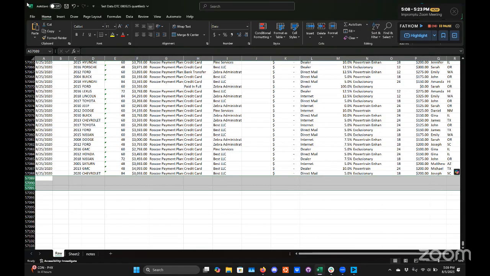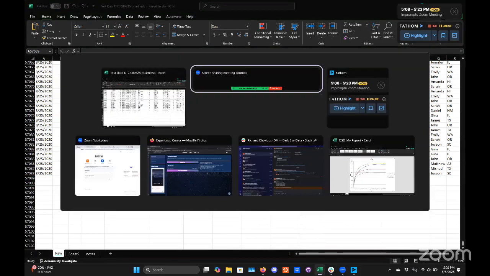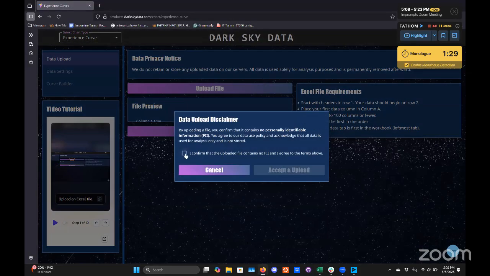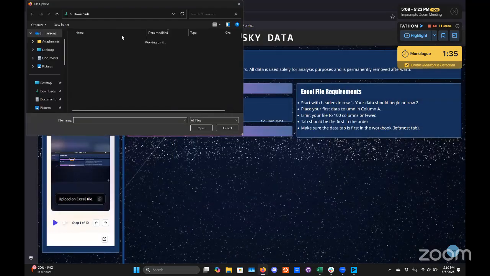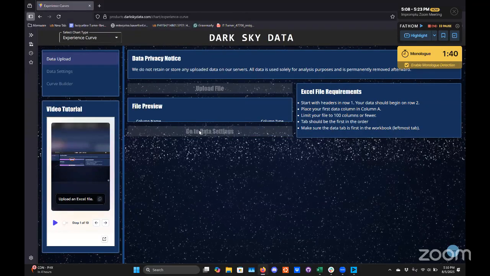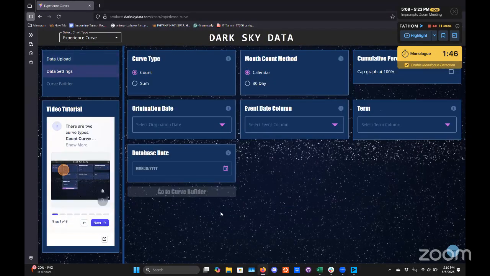Okay. We save, and then I'll show you the fun part, which is uploading the actual data. So we click upload file, confirm that there's no personal information in here, and there isn't for this. This is a fake data set. You get your data set, you open it, give it a minute to upload, click go to data settings.